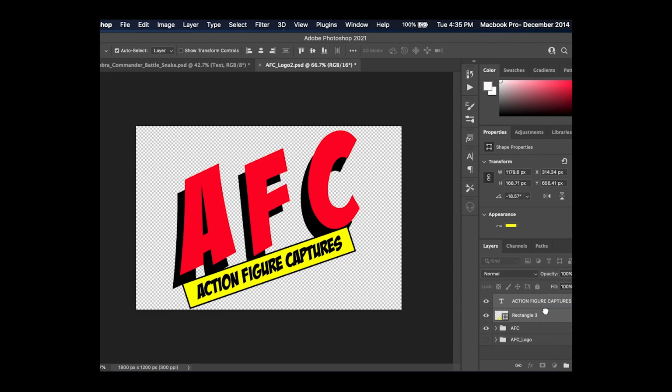Now you'll notice here, when I'm dragging, it highlights, and I put that little blue trim around that area. If I put the blue trim where the AFC is, it's actually going to drag it into that folder that we've created for that logo.